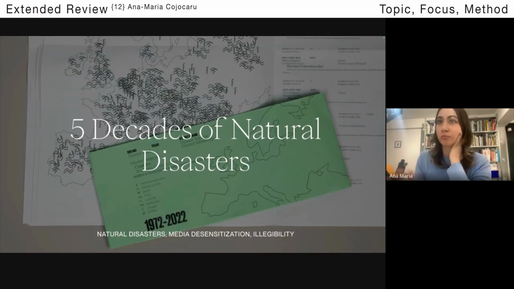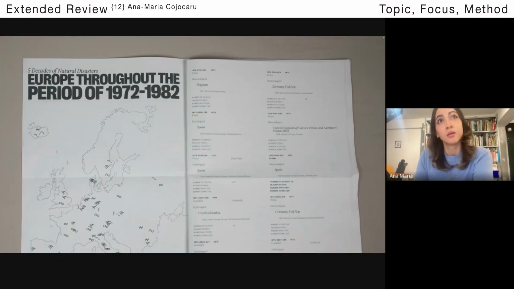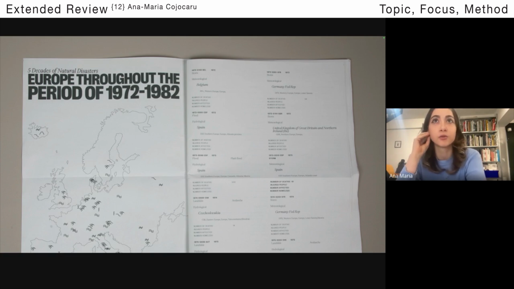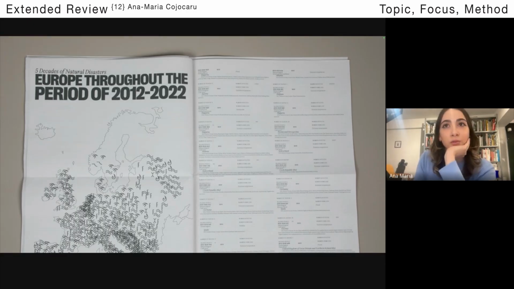Yeah, and another publication I was working on is 5 decades of natural disasters. Main topic, natural disaster, focus is media desensitization, and then method is illegibility. And then I've made this newspaper publication about the natural disasters that happened in 5 decades in Europe. And I chose to create this map because, for example, in the period of 1972 till 1982, it's way less natural disasters than, for example, 2012 to 2022.